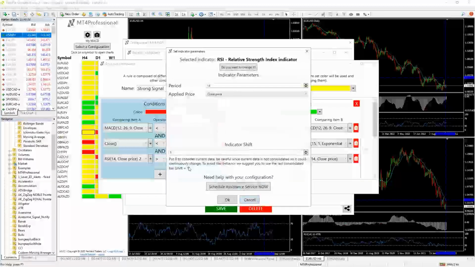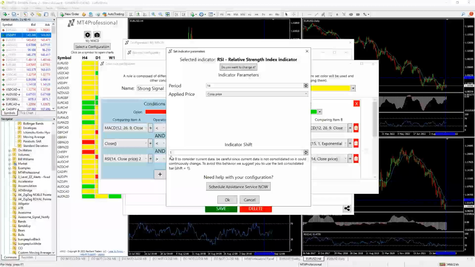And if you were to look at that price, notice it's shifted. It's shifted to the currently closed bar. Now, if you want to look at the live data, then put a 0 here, but know that that's current data, and current data can change every tick. So know that your output can also change with each tick if you're using current data. So it's recommended that you use the most recently closed bar, which is identified as A1.